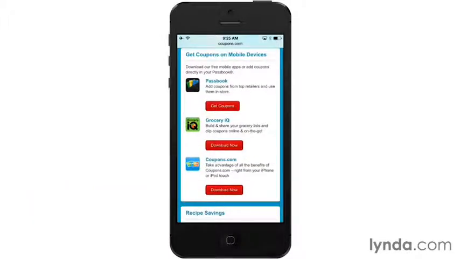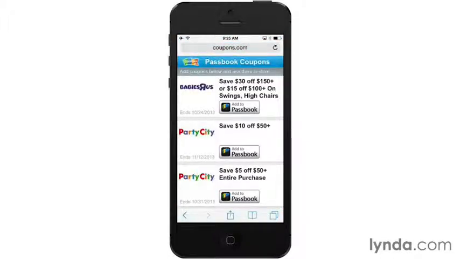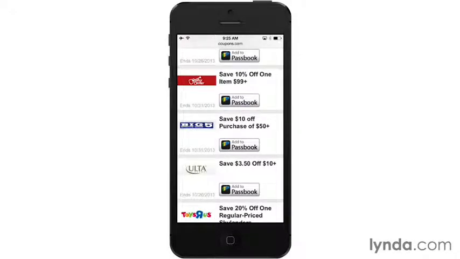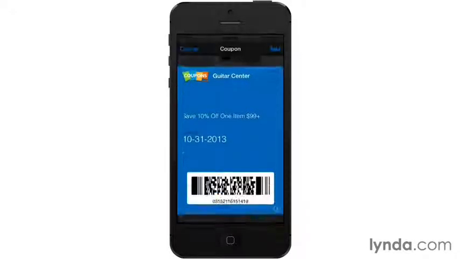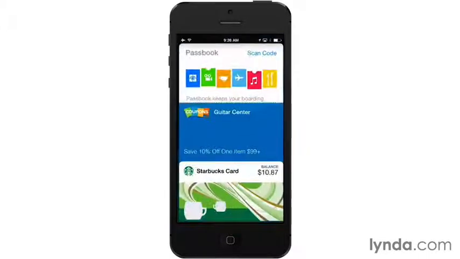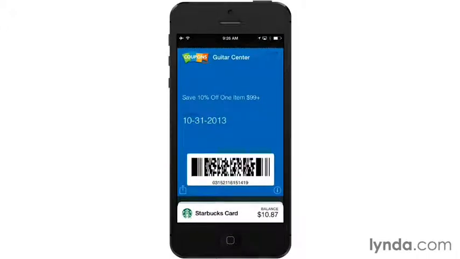And here I see a Passbook option, and I can tap Get Coupons. That shows me the currently available coupons for various stores. If I see any that I might want to use, I just tap Add to Passbook. Then I tap Add. And just like that, I have my coupon in Passbook.